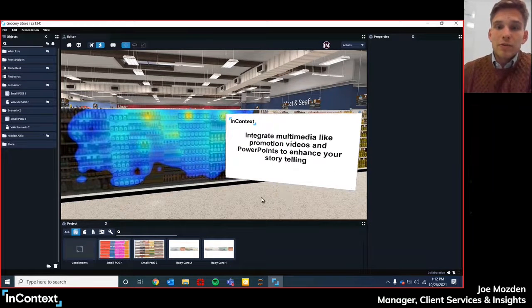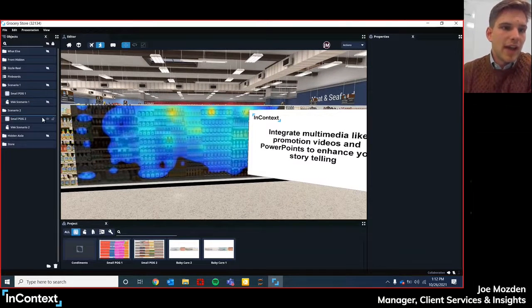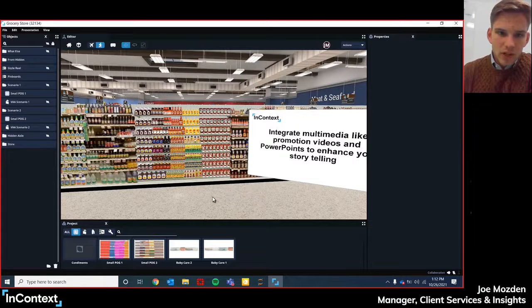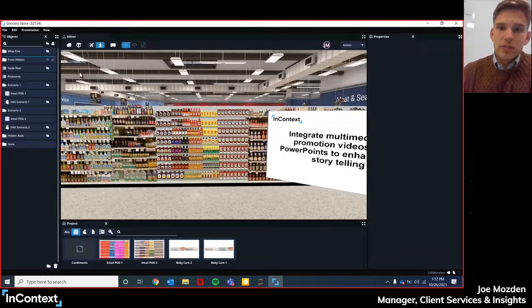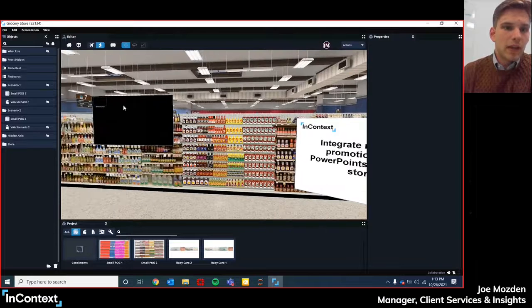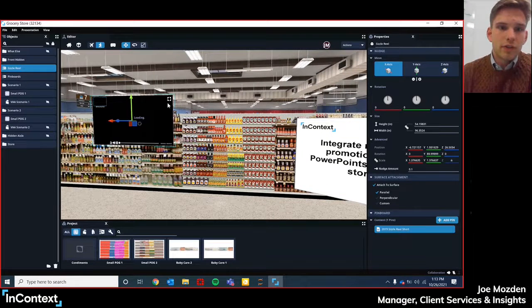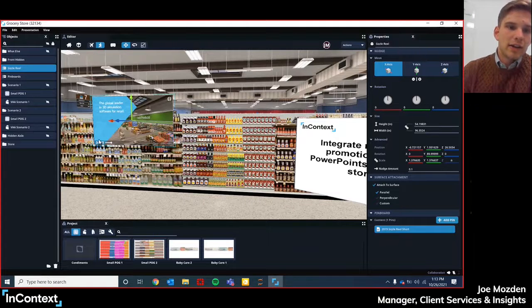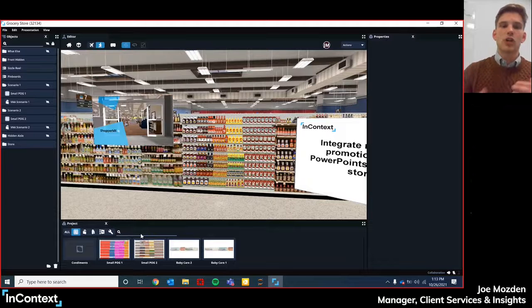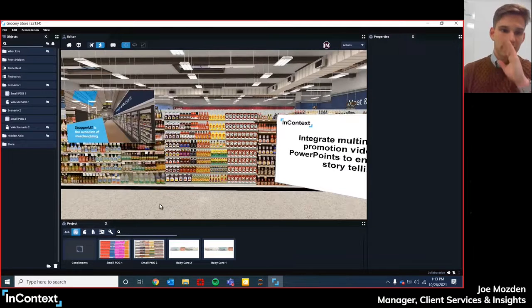Furthermore, similar to what I'm doing now, you can integrate multimedia like promotion videos and PowerPoints to enhance your storytelling. And so right now I have just this planogram up here, but maybe I want to integrate other multimedia, besides just PowerPoint. Well, in Context Solutions is a quick video that we use for our marketing tools, and we can actually go ahead and integrate that into the store. And as that runs, we can talk further about maybe this planogram, about this concept.